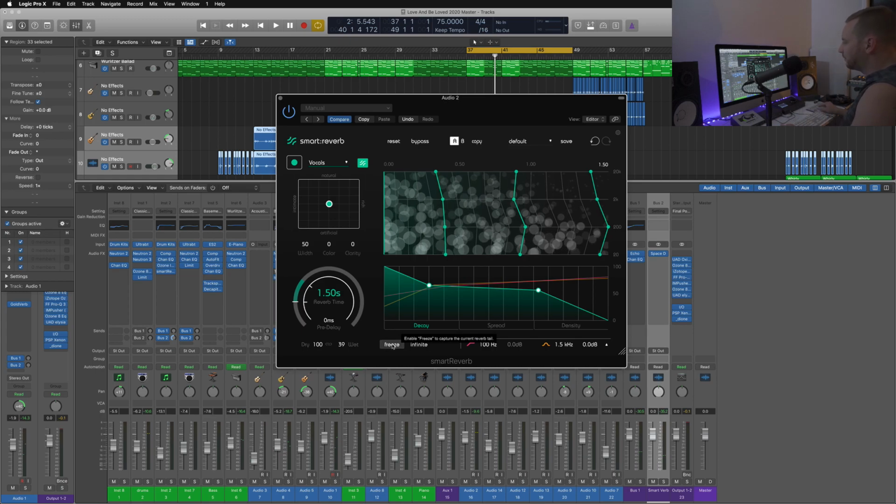So the other thing, you've got this freeze button, which just freezes the tail of the reverb. So I'll show you that quickly. Just be careful with that because it's kind of crazy.